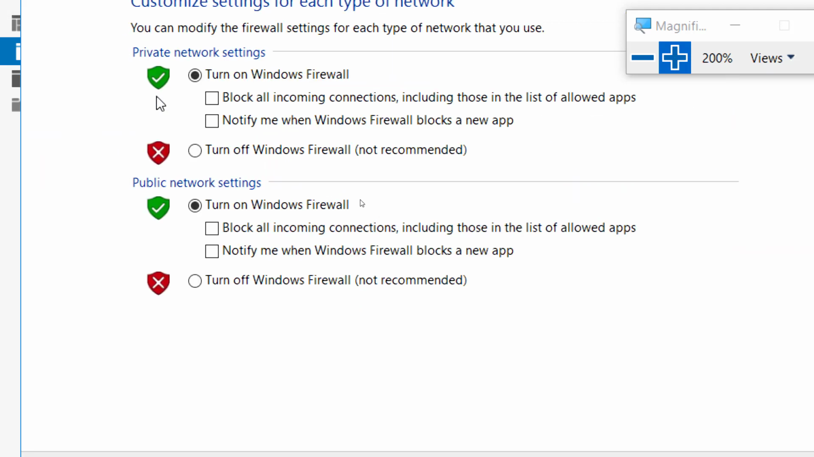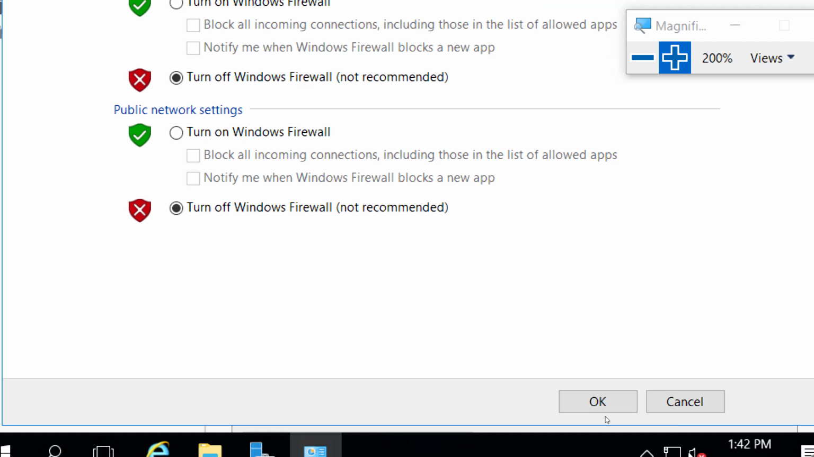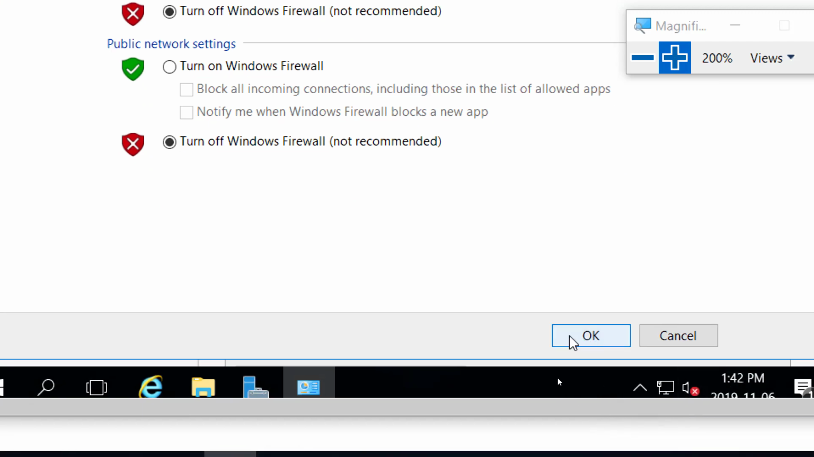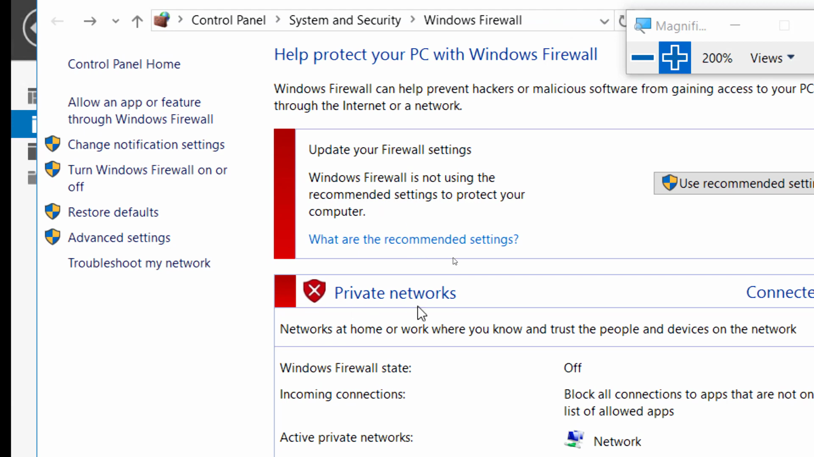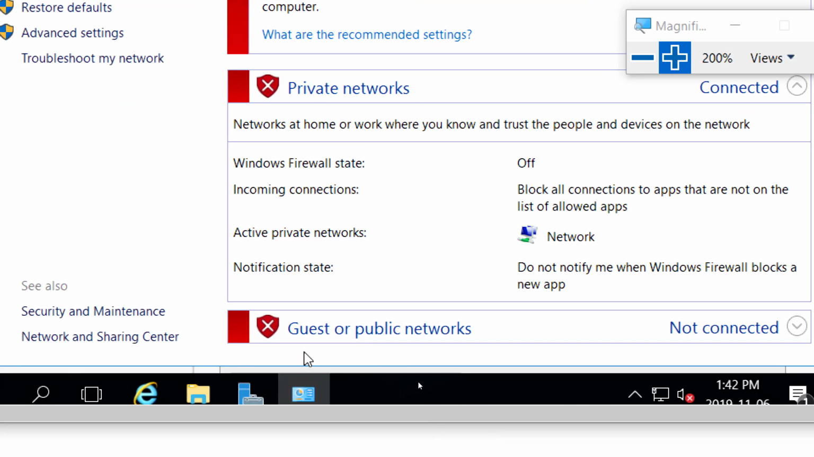Once you click that, you should see this: Turn off Windows Firewall and Turn off Windows Firewall. I'm going to click this and I'm going to click this. Once both are clicked, you have to press OK, that's at the bottom. And that's it. So the private networks profile and the guest or public networks profile are both off.